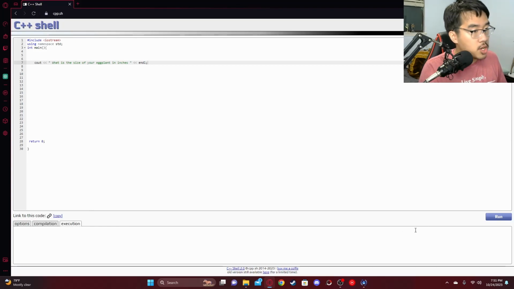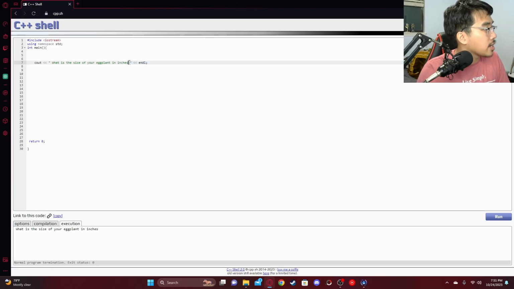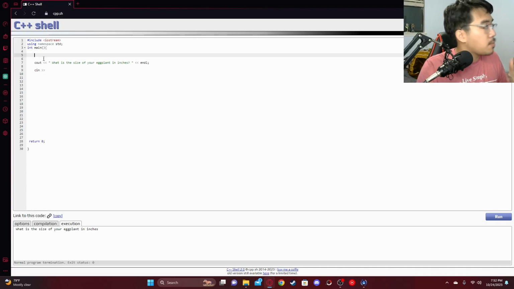So here, let me show you. So you run like this. At the bottom, it says, what is the size of your eggplant in inches? There you go. And in this case, I'll add a question mark, because why not. And then you want an input. So after you ask the question, you want an input from the user. So you put cin, angle brackets going the other way, and you put your variable in. So we have to make a variable, so that the user can put in a value.